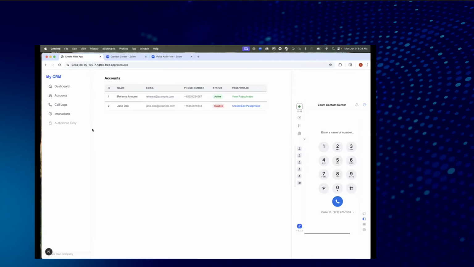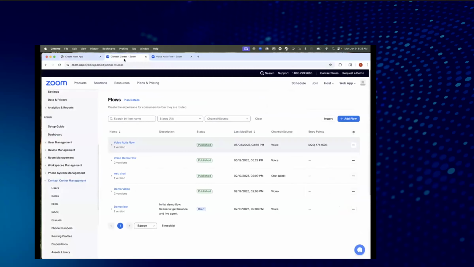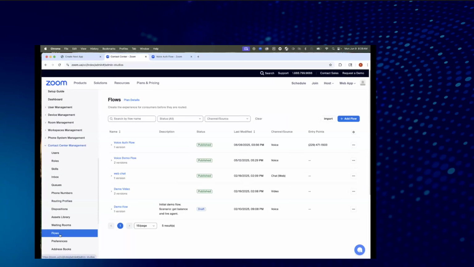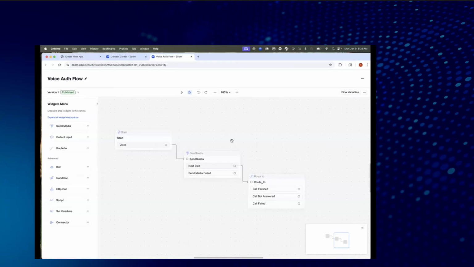So now we're going to walk through what goes on when a call is received. Again, the idea is I'm an agent, I receive a call from a consumer, and I need to run through that authentication process. So let's look at the flow that I created for this use case. In Contact Center, to create a flow, you go to your home page, scroll down on your left side menu to Contact Center Management, and then select flows. I already have the flow that I'm using opened up here, so let's see what's going on.